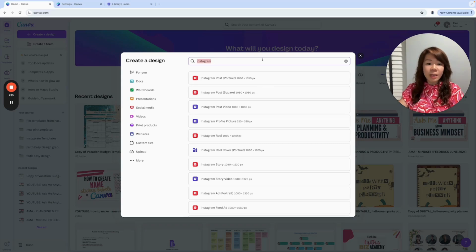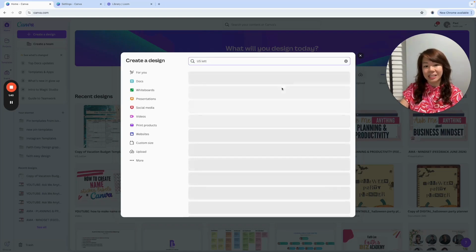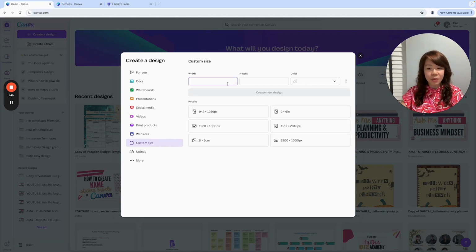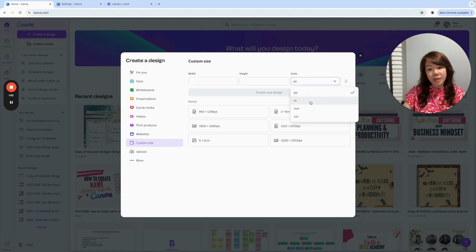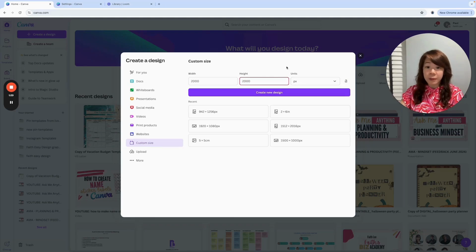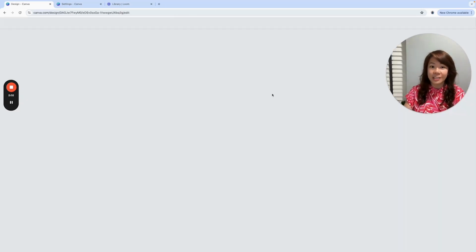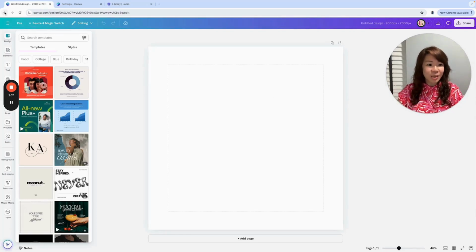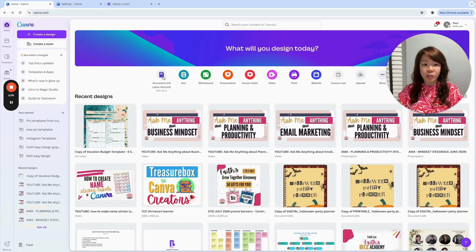Okay, usually when I create digital products like printables and planners, I would just go straight for the US letter size document. Okay, so let's just start that. Or if you want to do a specific custom size, that is also possible. Just click on custom size and then type in the width. You can choose to have the dimensions either in pixels, inches, millimeters, or centimeters. Okay, so let's say I just want something that is 2000 by 2000 pixels, and then I'll create a new design like this. Okay, it's super simple. Now, but that is not really what I want to do right now. So let me just hit back and click on US document right here.